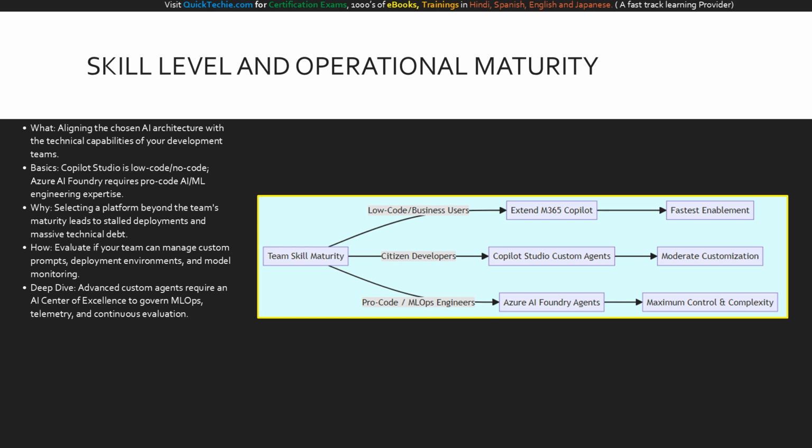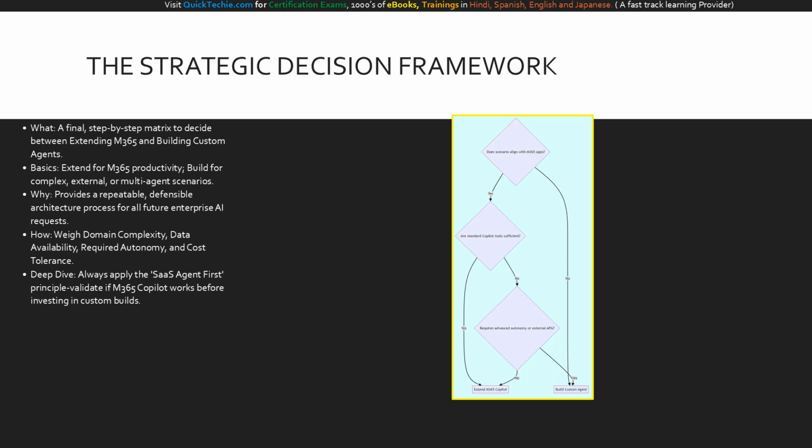Finally, if you have dedicated pro-code developers, data scientists, and MLOps engineers, you can route them to Azure AI Foundry. This path unlocks maximum control and allows for the highest complexity, but it requires mature engineering practices to sustain it. Match the tool to the talent. We conclude with Slide 8, the Strategic Decision Framework. What we have built today is a definitive, step-by-step matrix to resolve the extend versus build dilemma.